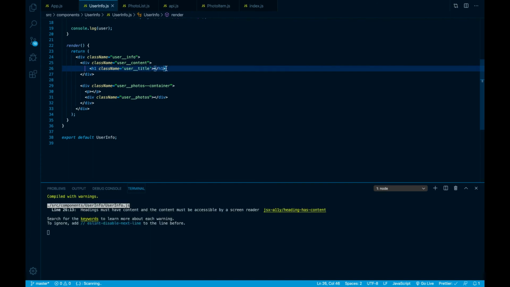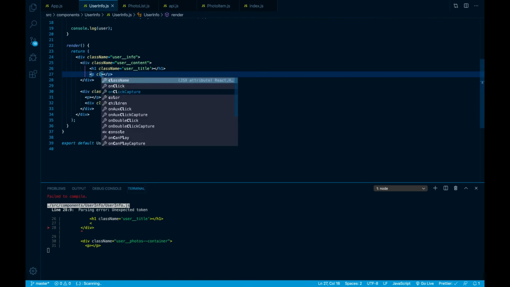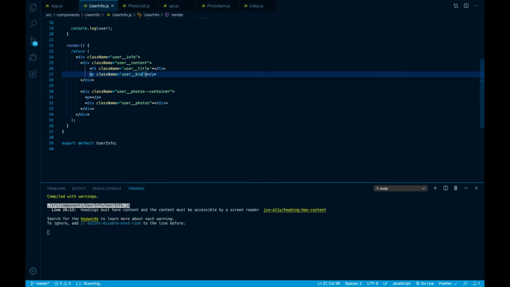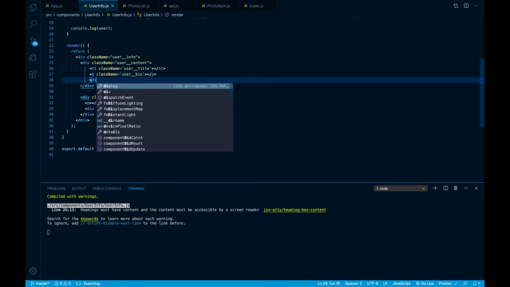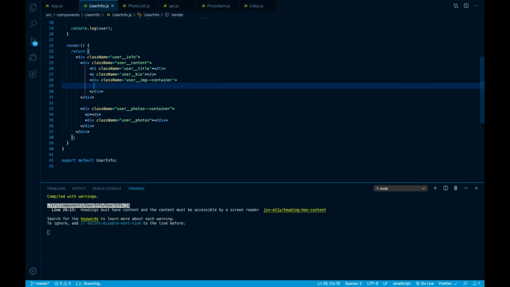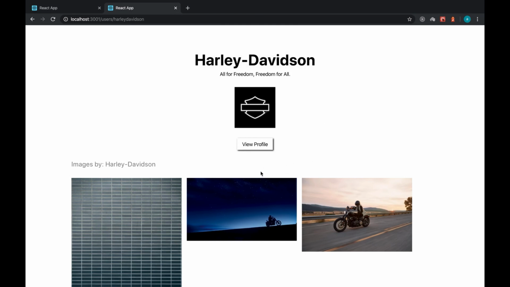I need a p for the bio, and I'm going to give it a class name equal to user__bio. And I'm going to add a div for the image, which is something that we have done a lot. I'm going to say user__image container, and inside it I'm going to apply my image, which should have a class name equal to user__image.